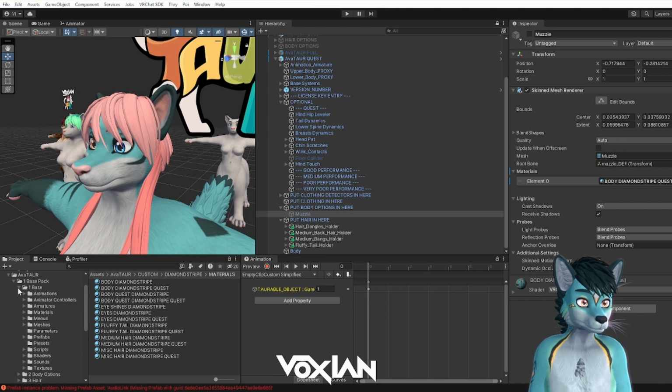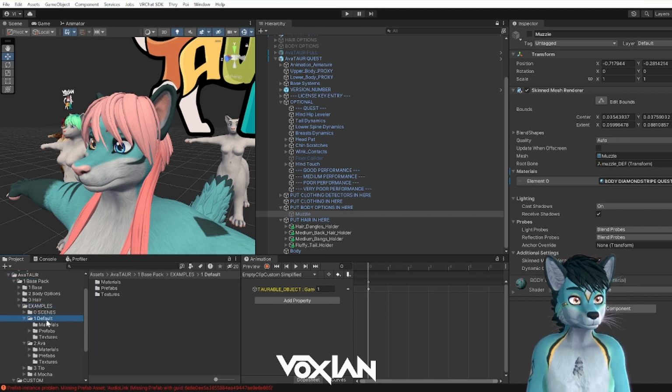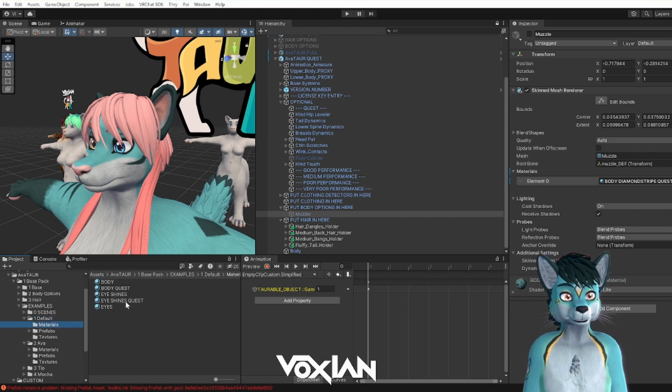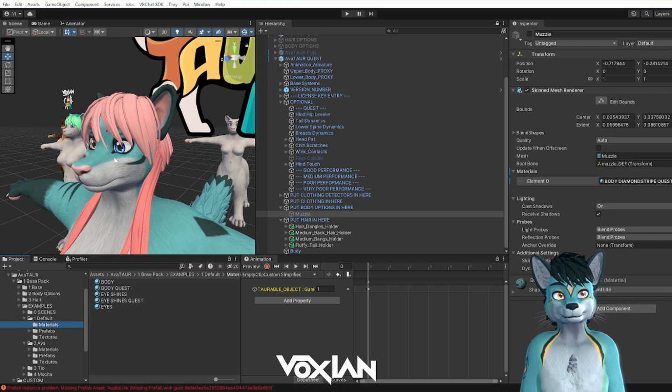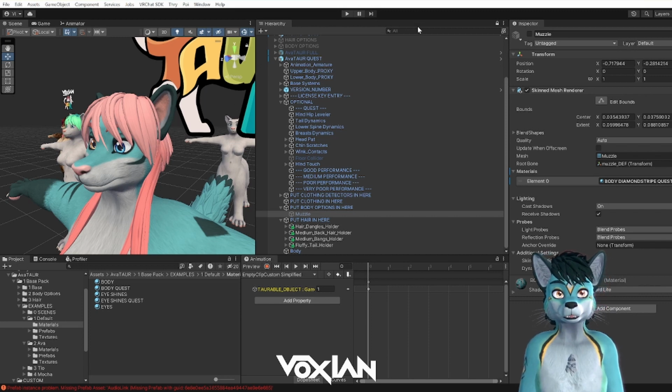It's under AvaTaur, one base, examples, default, materials, and then eye shines quest. If you apply this to the eye shines, they should just disappear completely, and that's probably the best we're going to get out of Quest. So that'll hide those for Quest users.